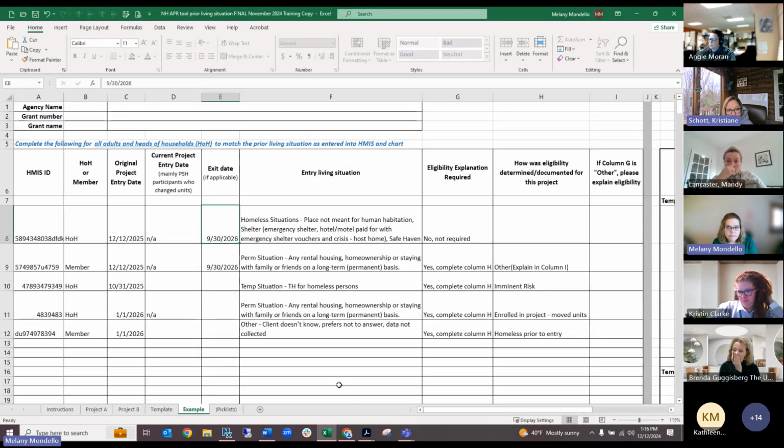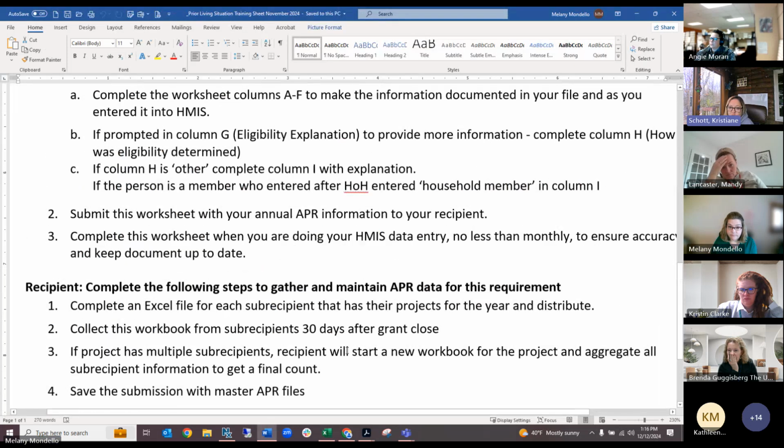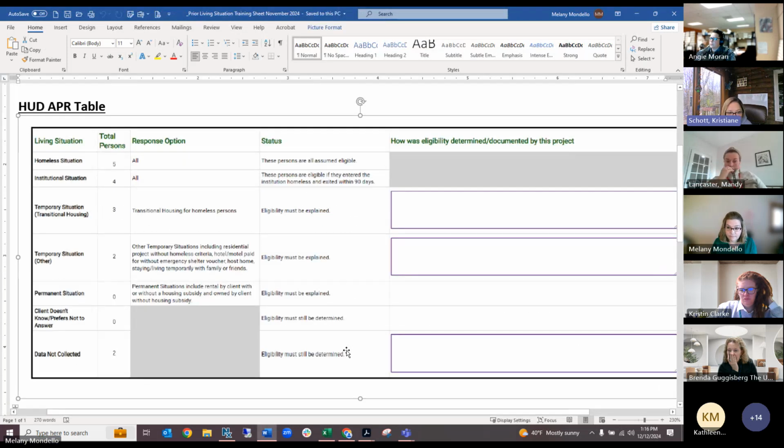Melanie, can I just chime in really quickly? For most of you, and correct me if I'm wrong, this information comes from question 15 of your annual performance report, which is the prior living situation. So when all of you generate your CSV files and are taking a look at them, this is question 15.